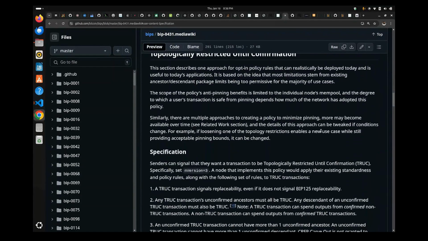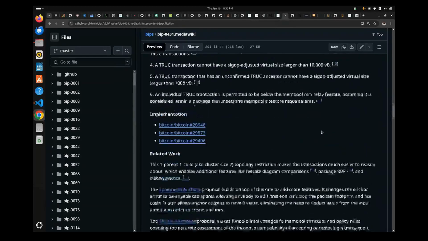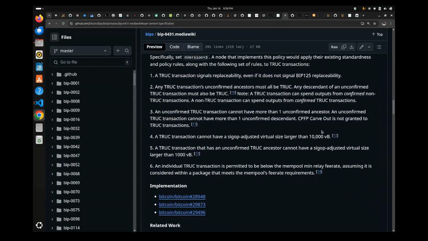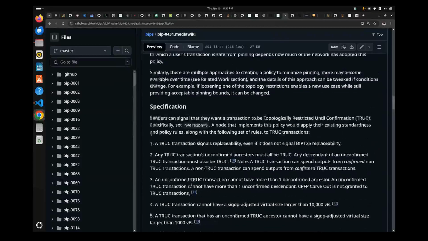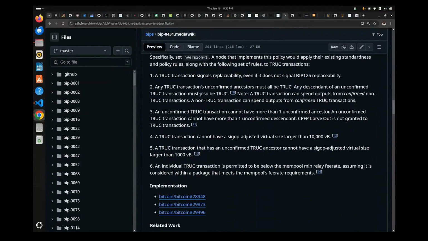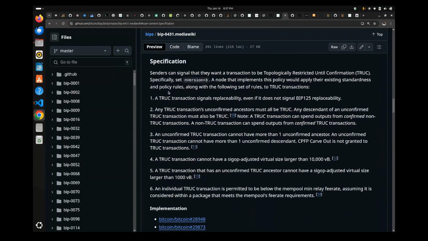So we introduce a policy here. These are the new rules of policy. Specifically, with nVersion 3, senders can signal that they want a transaction to be topologically restricted until confirmation, called TRUC. So if any transaction has nVersion 3, this transaction signals for TRUC transactions.